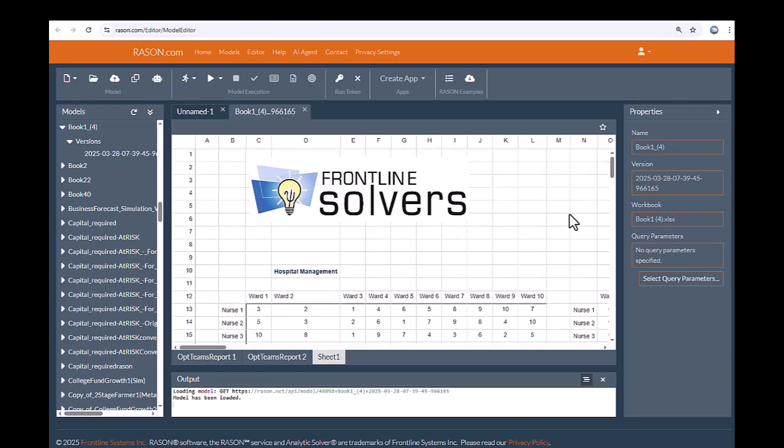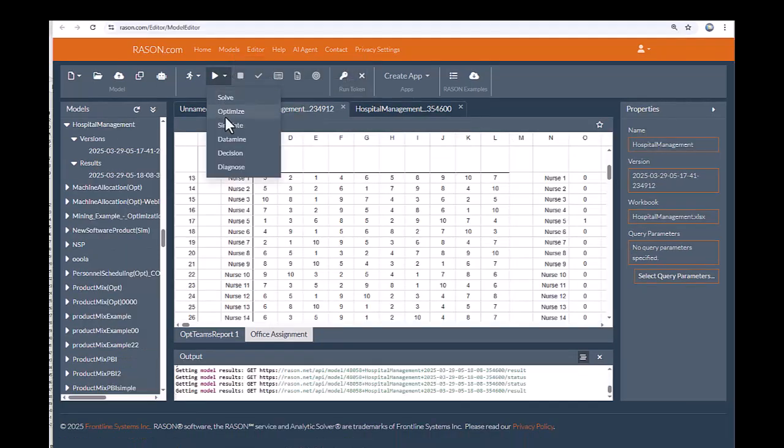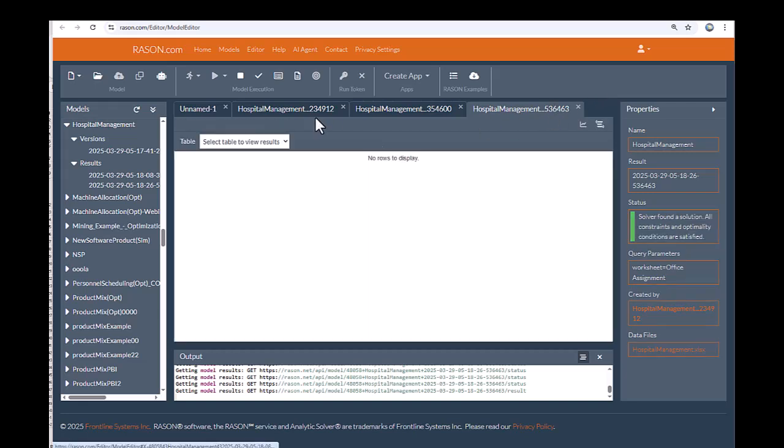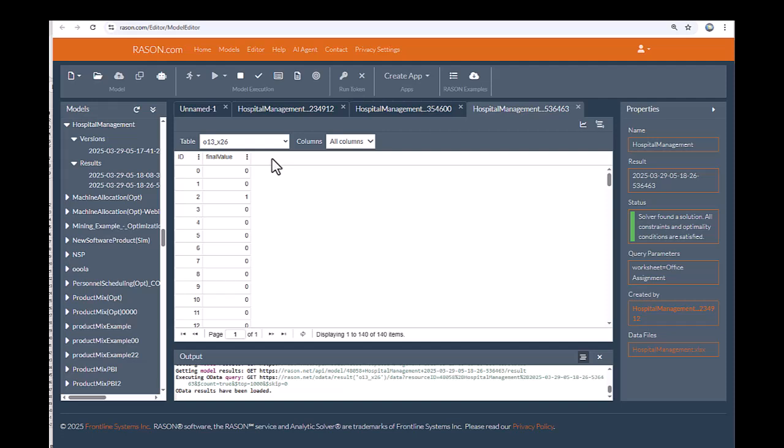Raison is a web-based platform that runs behind the scenes as a REST API. It can be called from any application to run optimization, simulation, forecasting, or scoring. Raison.com is the front-end interface. Raison.net is the engine behind it, allowing models to be solved from a browser, an app, or another platform. You can even submit models to a queue and retrieve results in JSON or OData format.